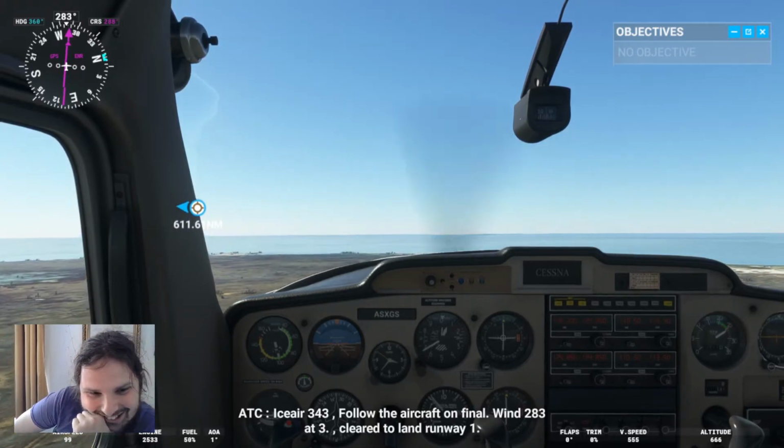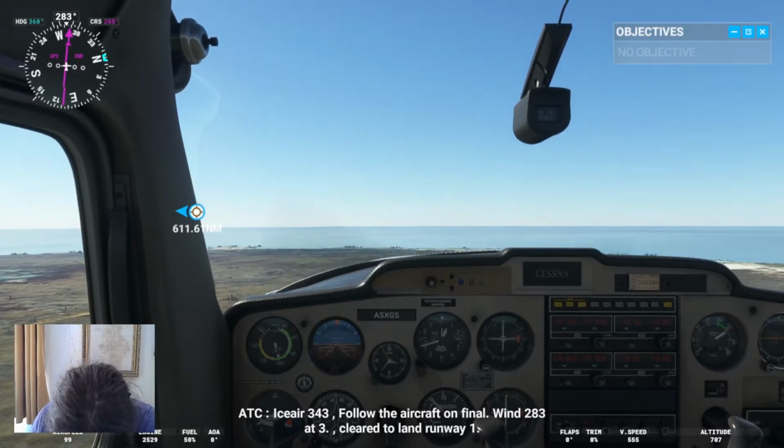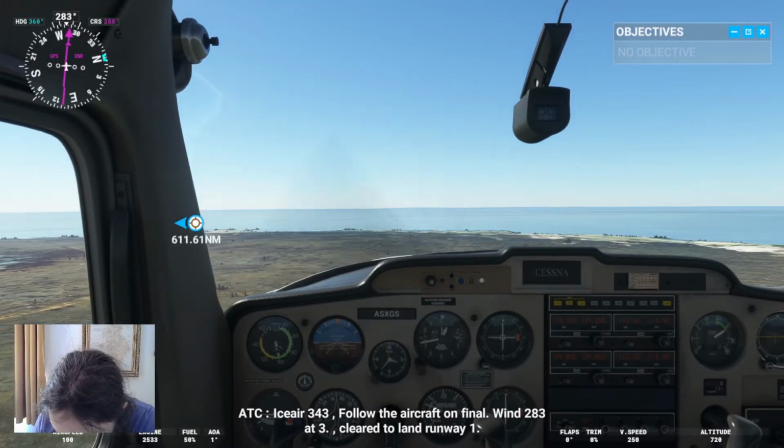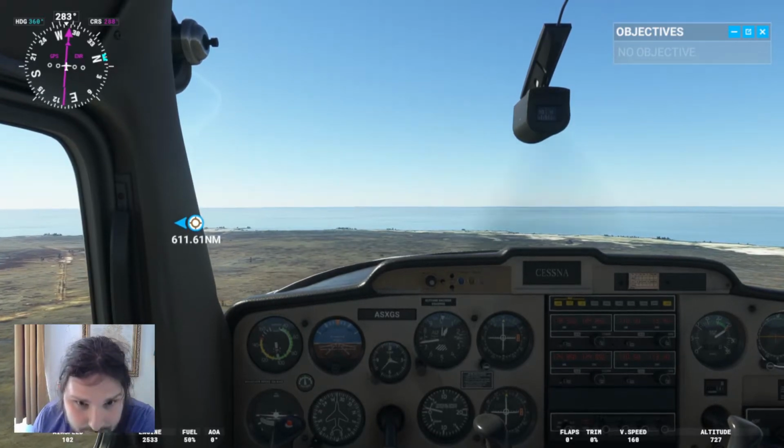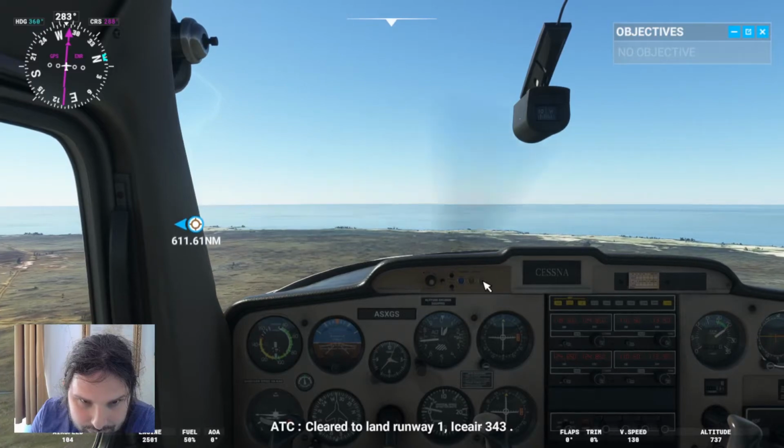ISO 343, follow the aircraft on final. Wind 283 at three. Clear to land runway 1. Clear to land runway 1, ISO 343.